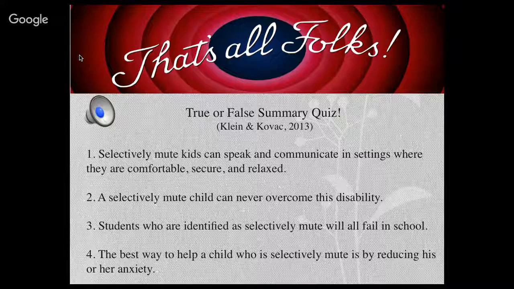Number 2, a selectively mute child can never overcome this disability. I'll give you a second. Drumroll please. The answer is false. Number 3, students who are identified as selectively mute will all fail in school. Give you a second. Drum roll, please.